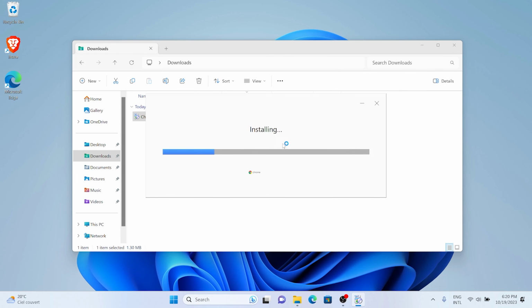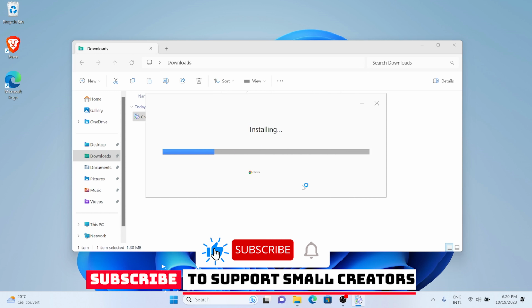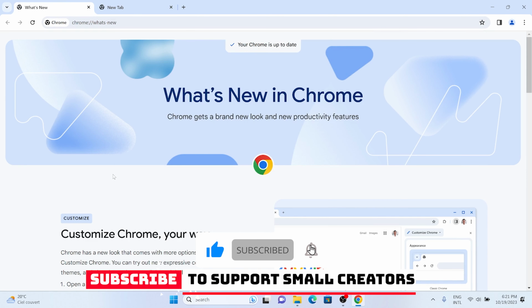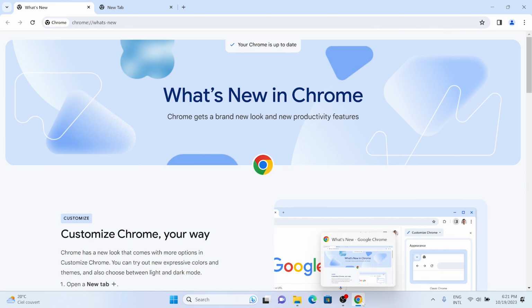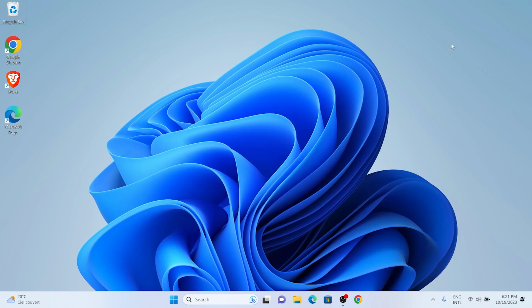So now it is installing the Chrome browser. You can see the Chrome browser is installed successfully. You can see the browser icon here. If you want, you can right click on this browser icon and then click on pin to taskbar. So even if you close the Chrome browser, you will always have this icon here. And there is one more shortcut icon created on your desktop.